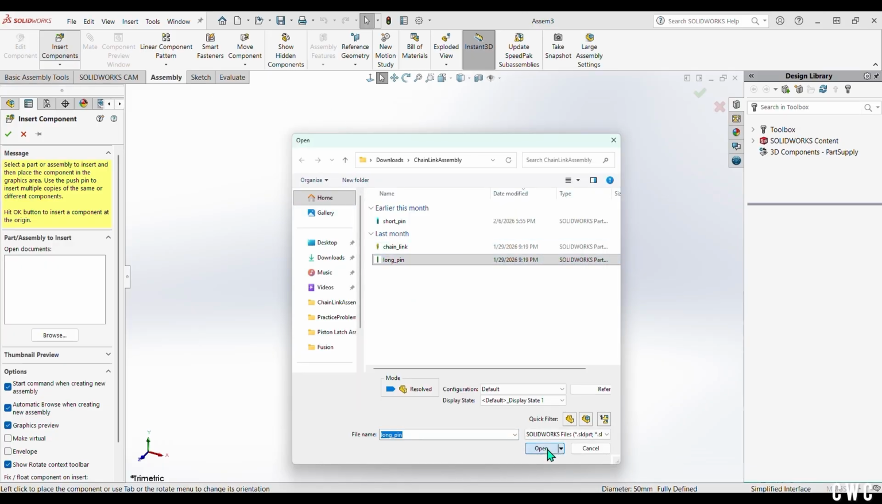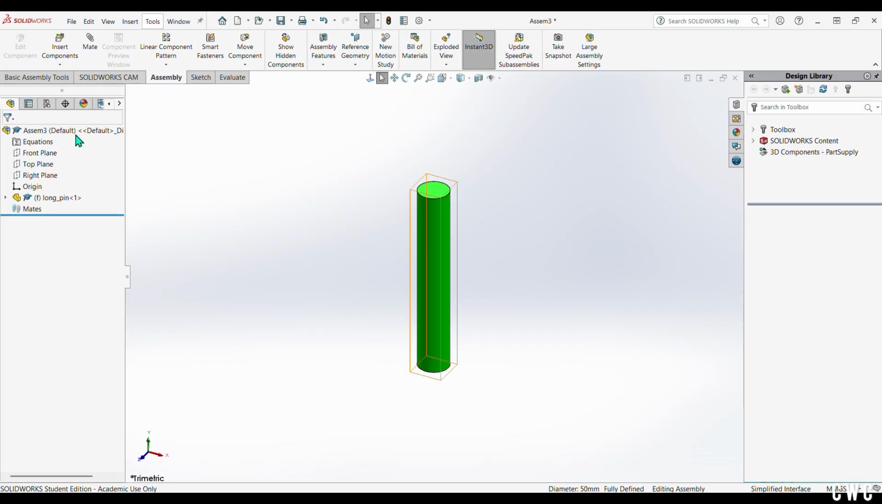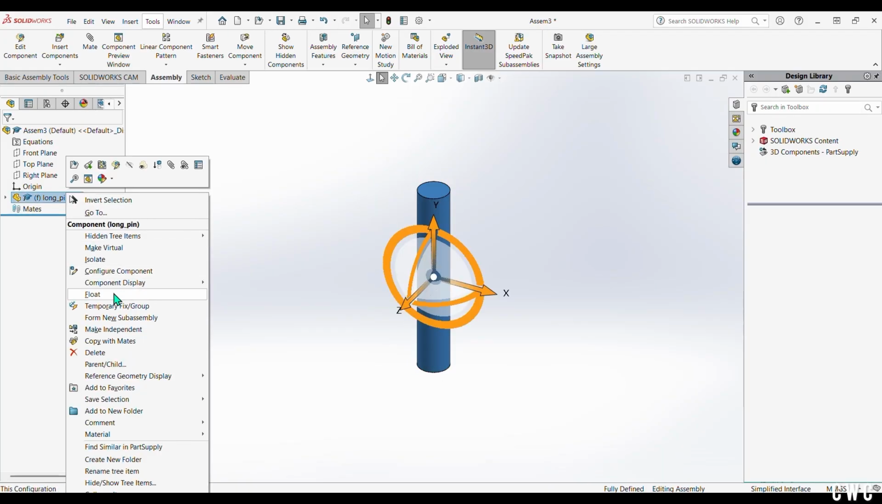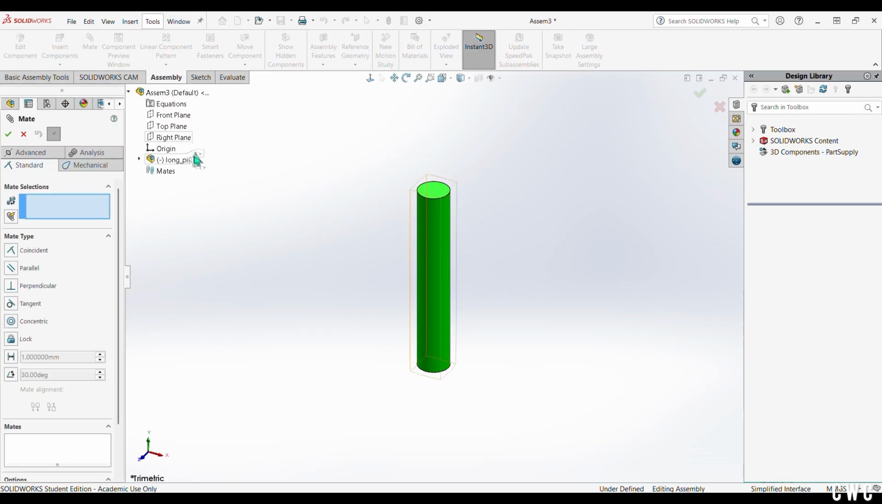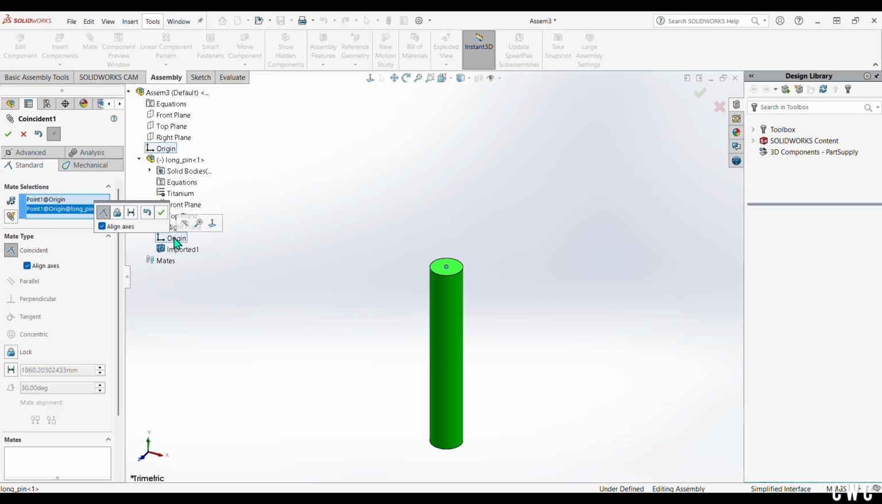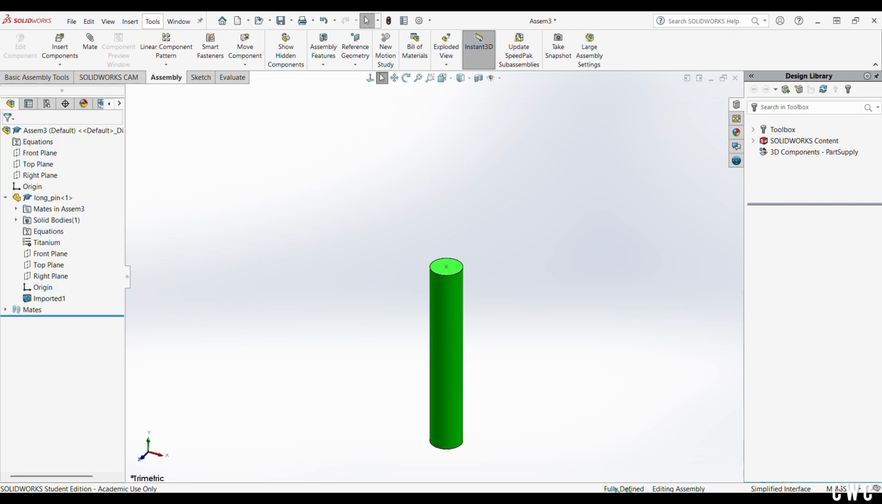So what you're going to do is upload the assembly, which is the long pin, and from here you're going to right click, click float. Next, what you're going to want to do is click mate. From here, you're going to click origin, and then the second origin. You're going to green check mark, X that out, green check mark, and green check mark again. Make sure it's fully defined.